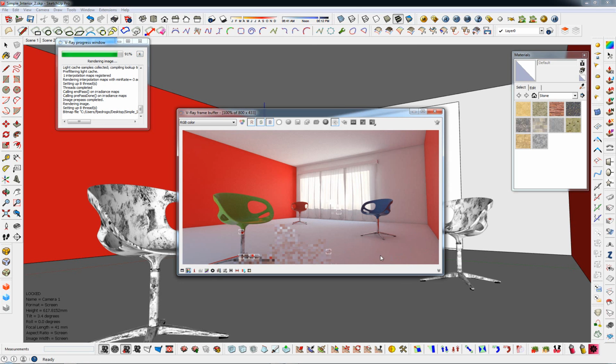Notice that we have a lot of reddish color in the floor. The reason is because we have red walls, and those red walls are producing the red bleeding. And again, that red bleeding is due to the GI. So if you look at the GI channel, we have a bunch of reddish color.